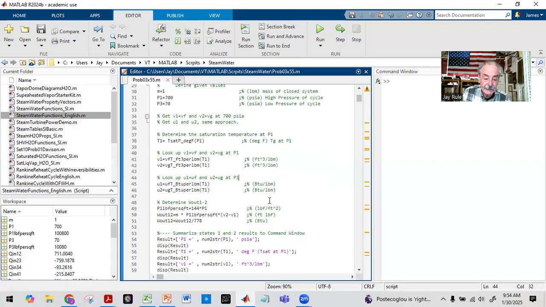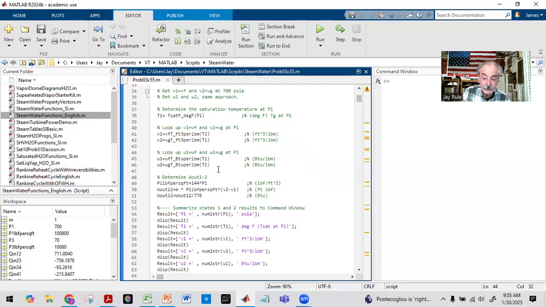All right, next step. This is getting really easy in MATLAB. I've got to remember I've got to find UF and UG at T1, P1, and here it is. I simply look up using my custom functions. U1 is UF as a function of temperature and BTUs per pound. That's the name of my custom function. The input number is T1 in degrees F. Okay, so I've got U1 and U2.